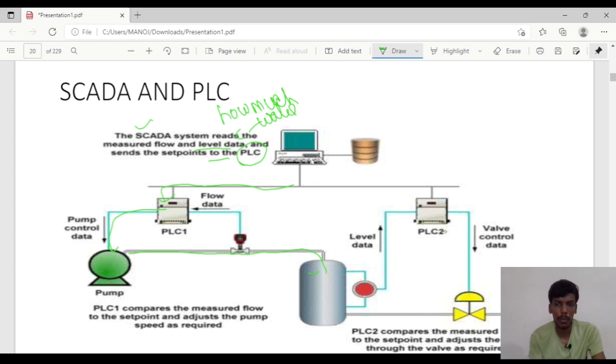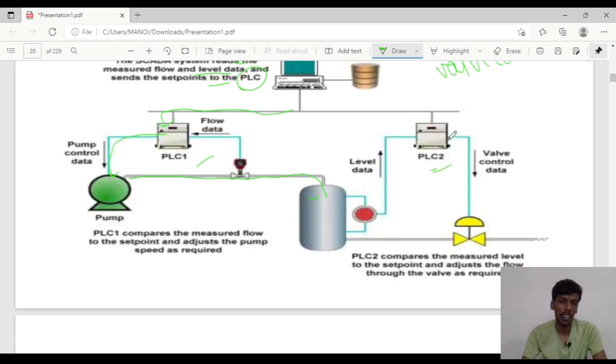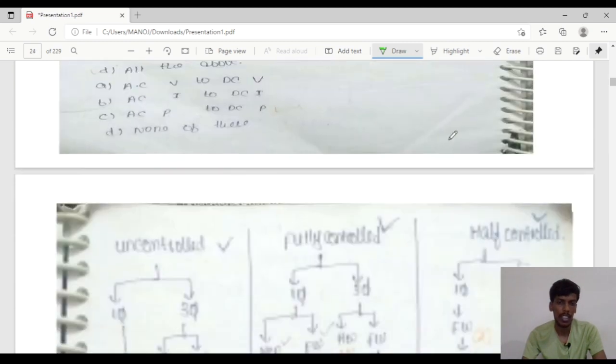Here I can use two PLCs also, for valve controlling and for the flow of water, as well as the valve controlling process. Here also we will use the electrical drive. So for all these domestic and industrial applications we will use electrical drives. Now we will move on to electrical drives.